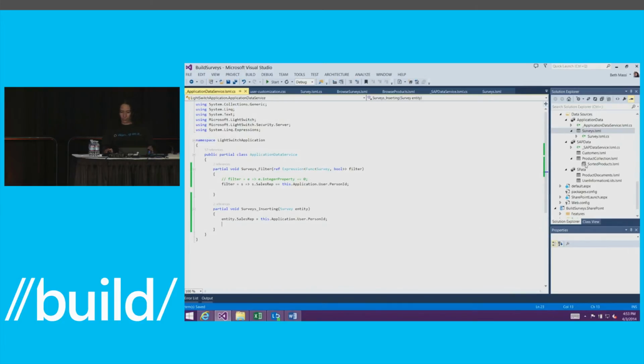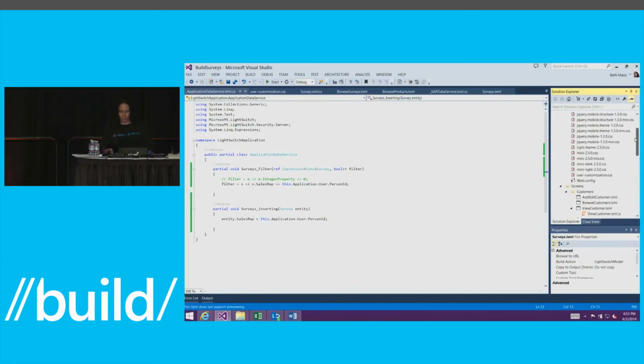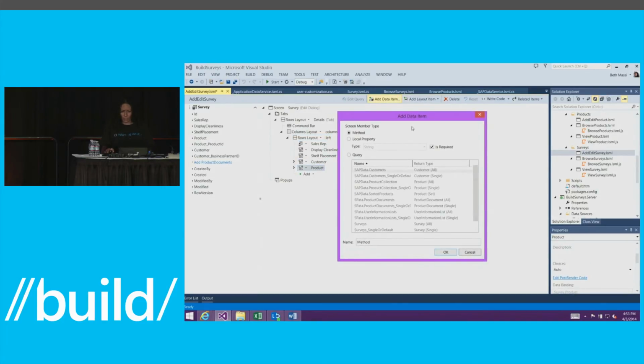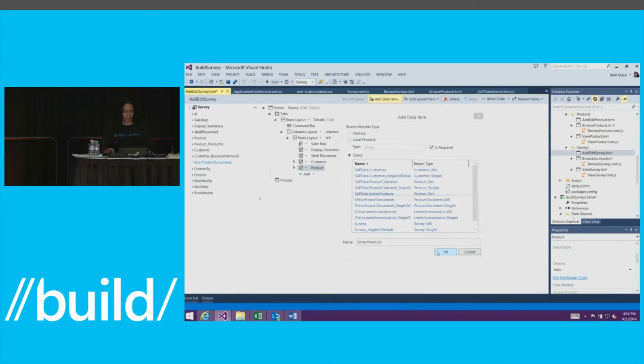Oh, there was one more thing. We aren't sorting those customers and products on our survey, and it was kind of bugging me. So I'm going to go back over to the add and edit survey. Also we have these IDs. I should have just marked them as don't display, but that's okay. We could actually just move this stuff around like that, and maybe I don't want the column here. Though what we could do is add a data item to the screen and bring in this other query, this sorted products. I didn't do a sorted customers, but you could.